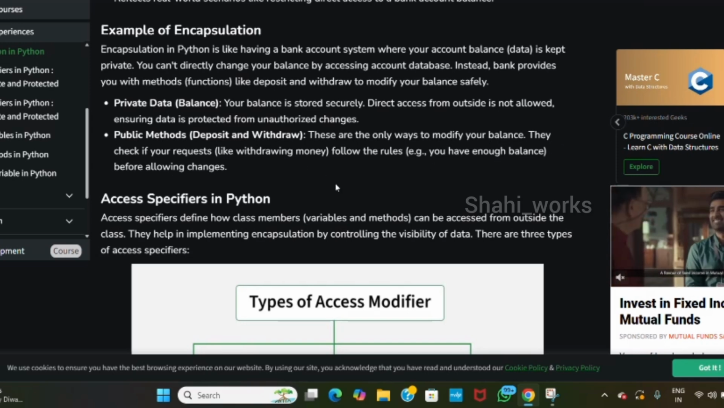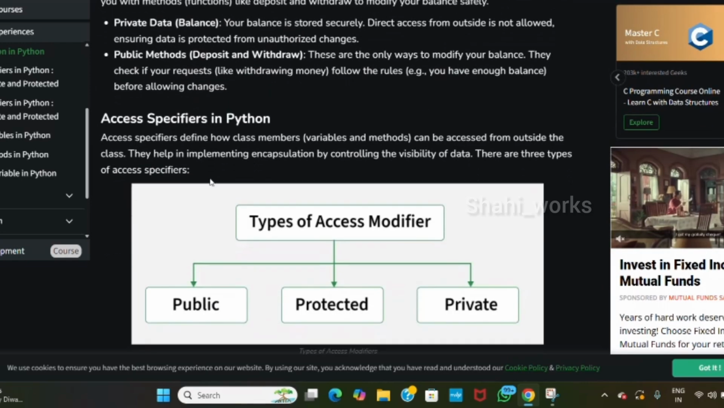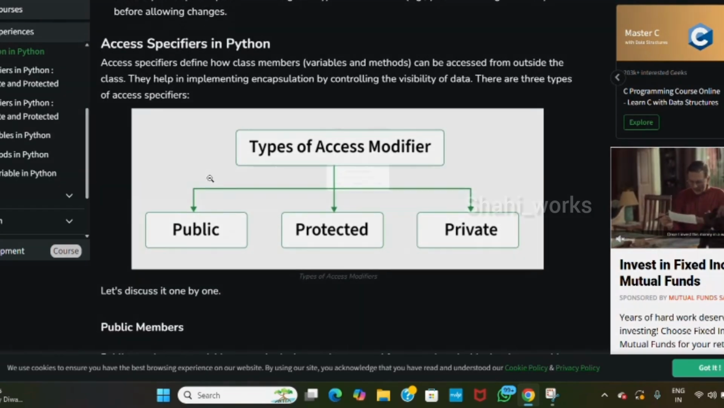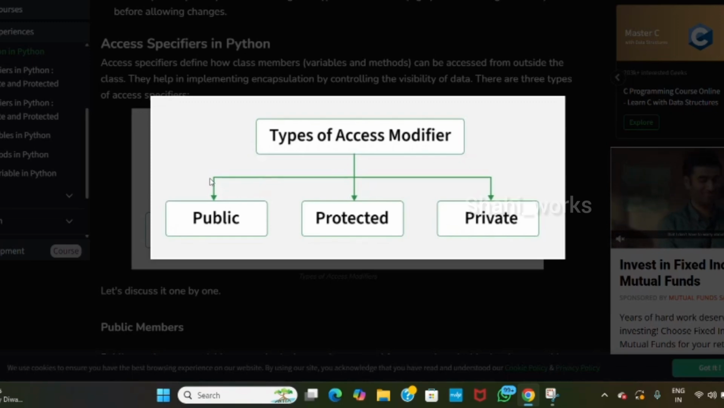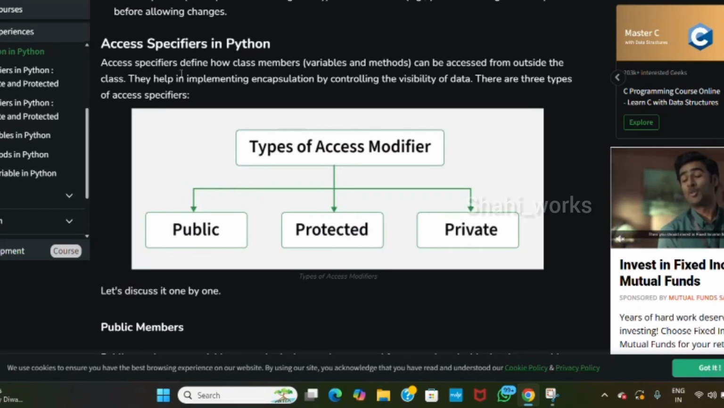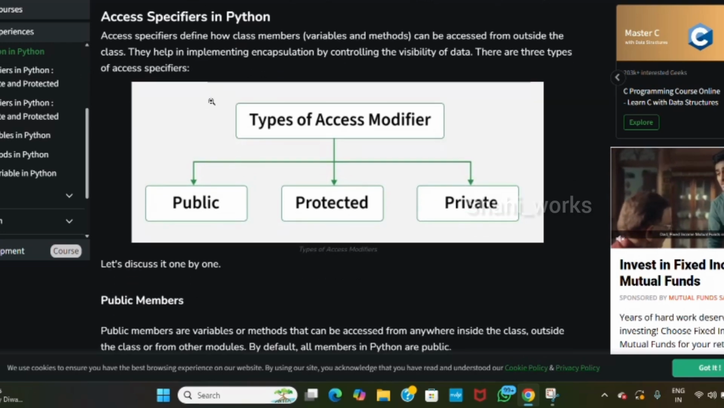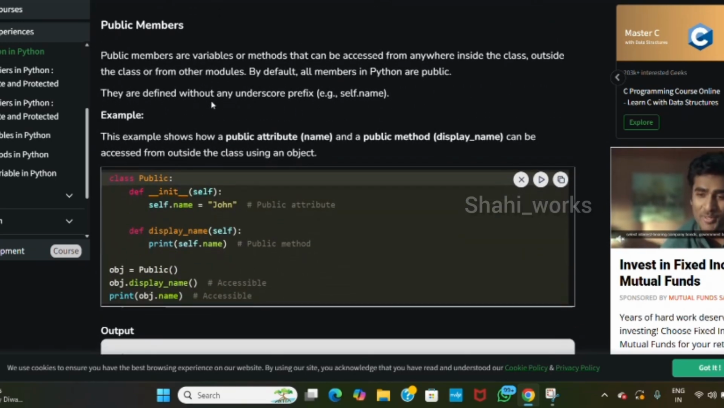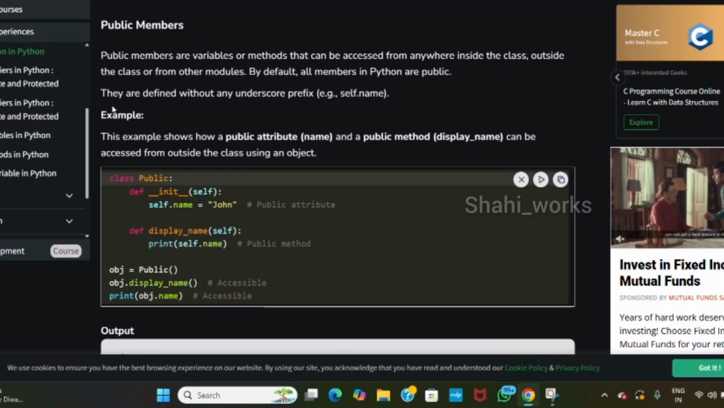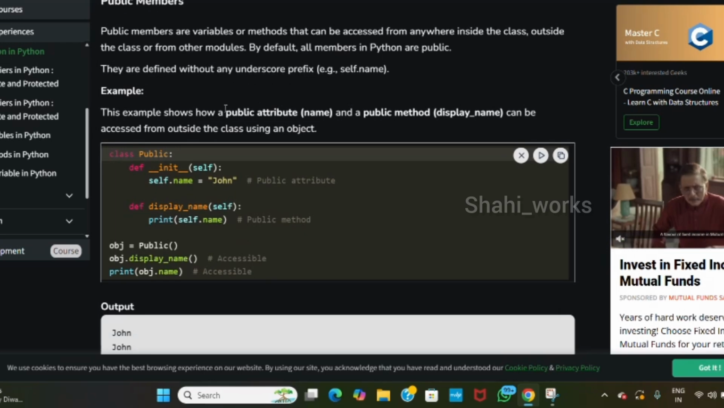Now, let's see about access specifiers. Access specifiers define how class members can be accessed from outside the class. The access modifiers are of three types. They are public, protected, and private. Now, let's see about each type. First of all, access specifiers help in implementing encapsulation by controlling the visibility of data. Public members are variables or methods that can be accessed from anywhere: inside the class, outside, or from other modules.